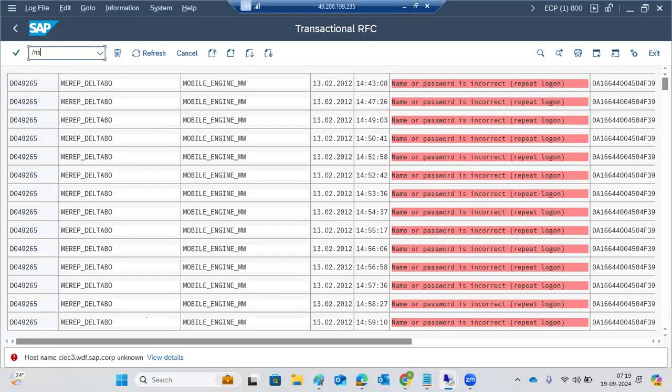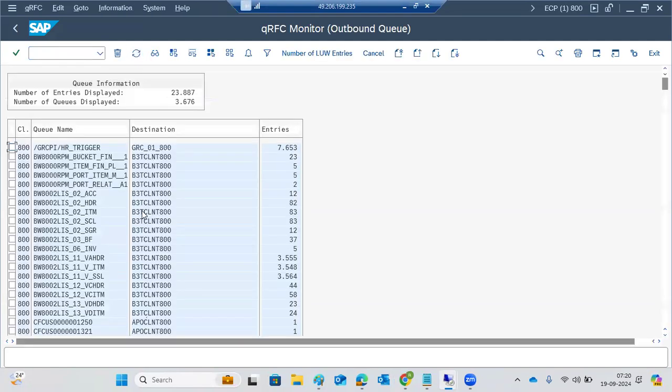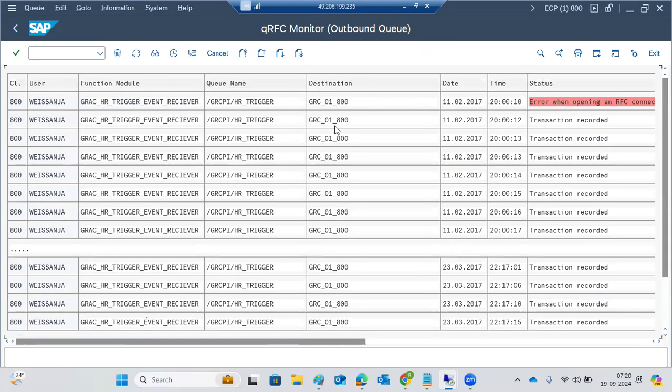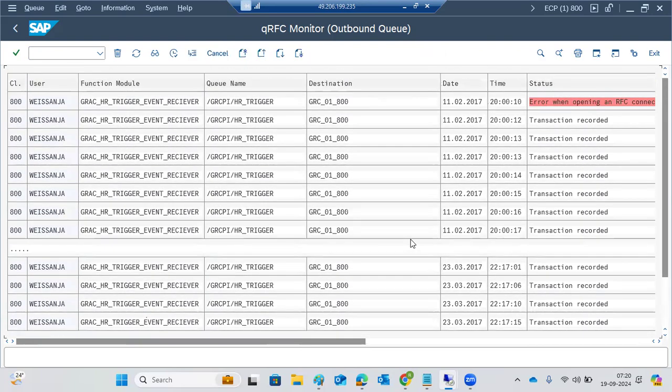In SMQ1, we can see the outbound queues. We can see whether any outbound messages have failed or not. Enter the client and queue name, and click OK. Here you will get the details, whether any messages have failed in the system or not. You can see some GRC-related entries, some 7,000 entries stuck in this queue in the GRC system here.